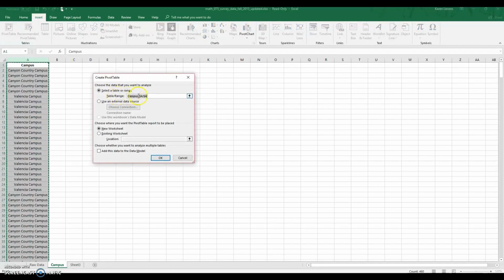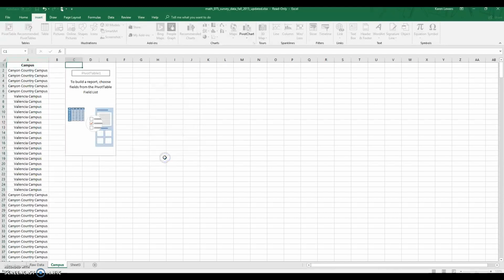Select a table or range. It should already have campus data from column A. And I want to put it in this existing worksheet since I have space here. And where I want it to be, I'm going to click in this dialog box and click on the worksheet where I want it to be when I have the white crossbar as my cursor. So I'm going to put it in C1, and I'll click OK.